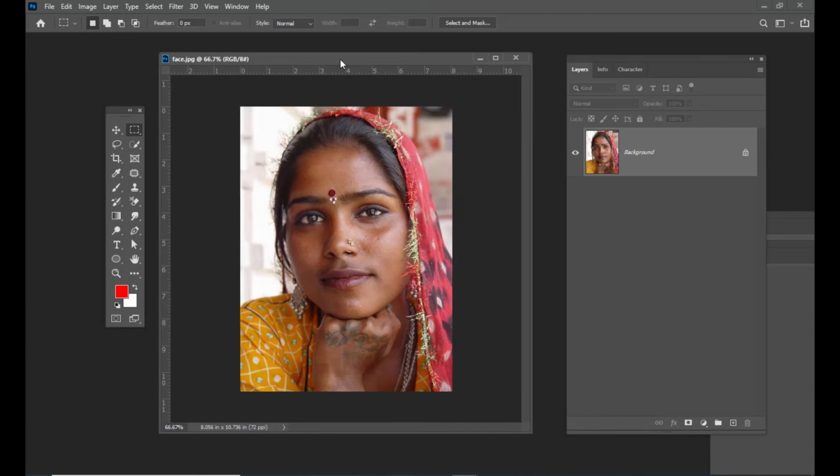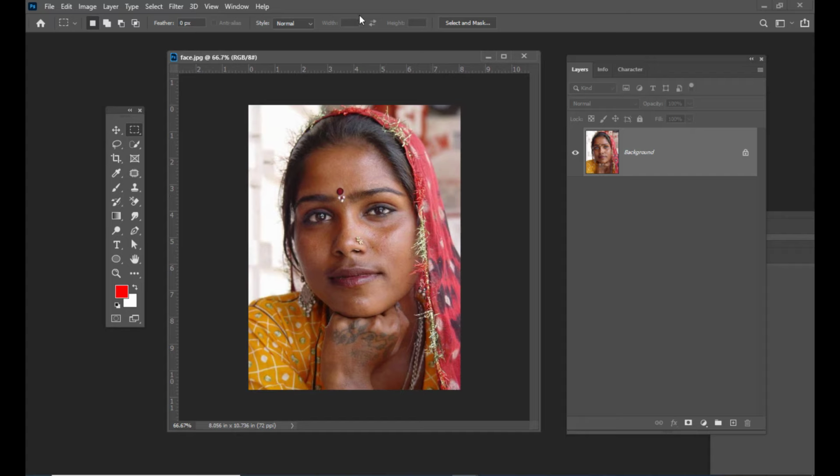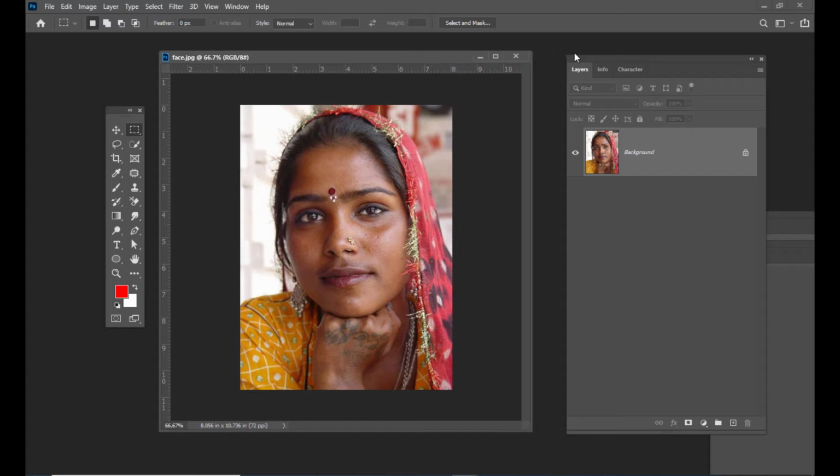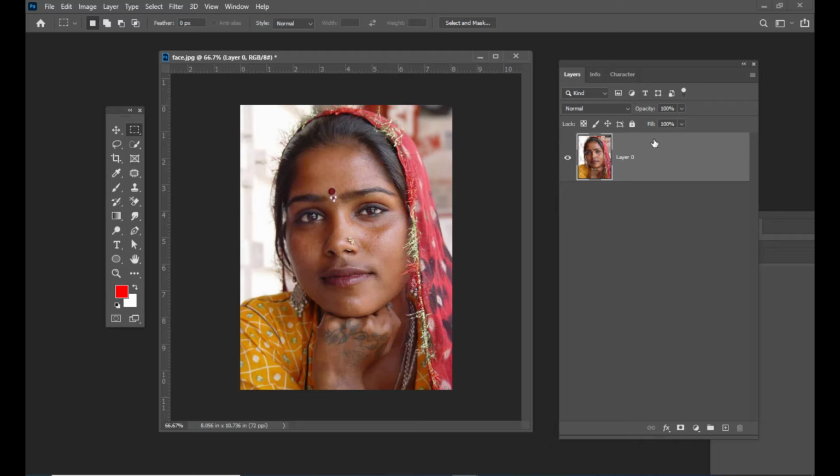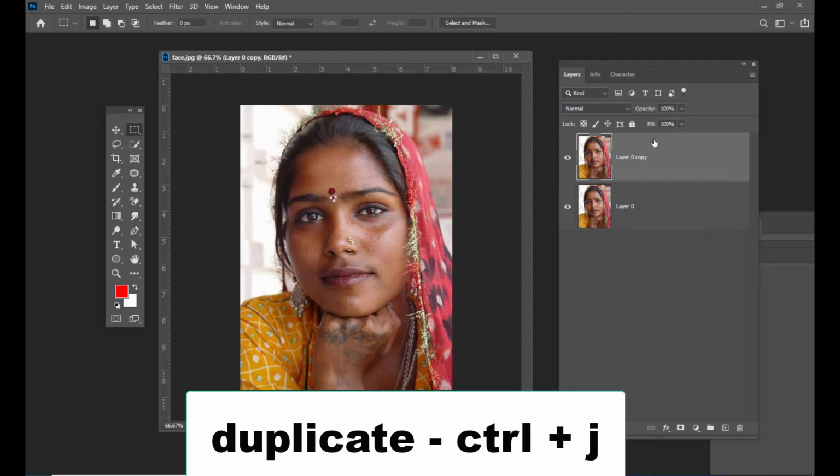So I have taken the image of this lady. First thing we'll do is, we will not work on the original, we will work on the duplicate. So just unlock the background, take a duplicate layer, just hit Ctrl plus J, and let us hide the original image.